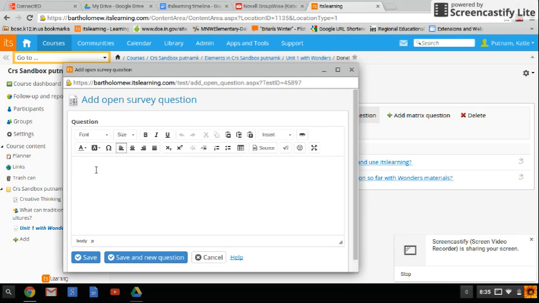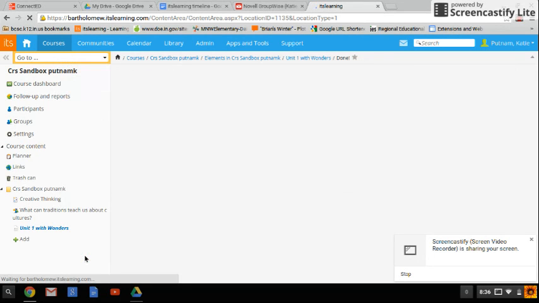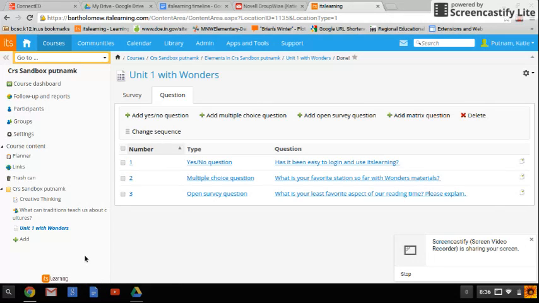So, what is your least favorite aspect of our reading time? Please explain. Obviously, if they don't explain, you're not going to have the opportunity to correct it. And that's what this is for this early in the year. We don't want to do something that's ineffective for the whole year for our students.